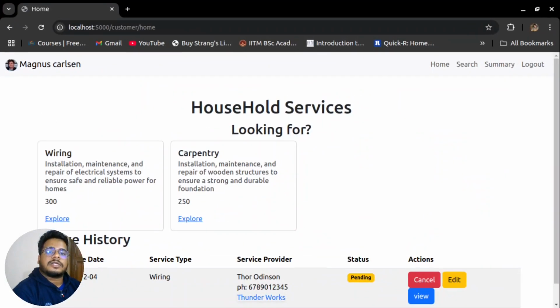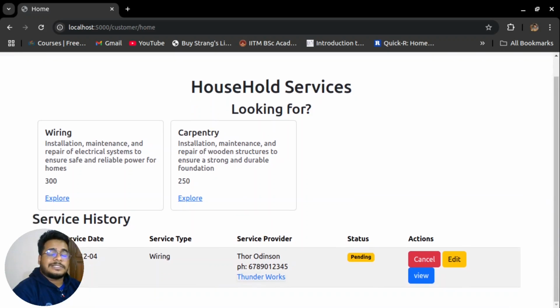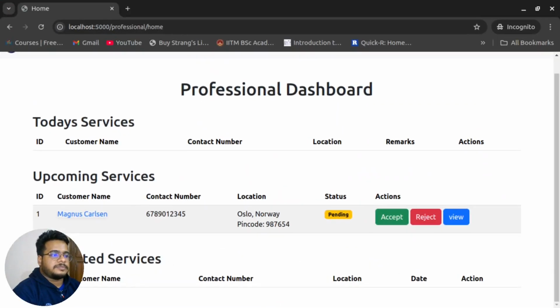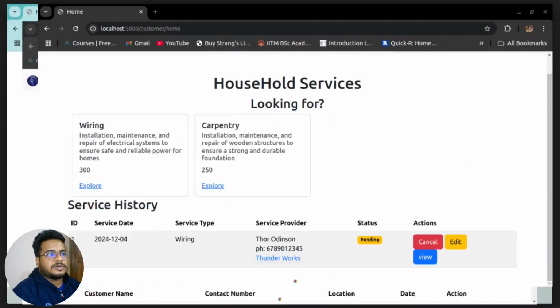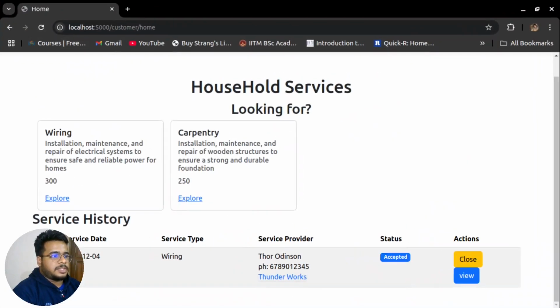After the customer requests the service, it is in the pending state, and the customer can edit or cancel the request before the professional accepts or rejects it. Let's say the professional chooses to accept this one. Once accepted by the professional, the request progresses. Let's go back to the customer's dashboard, and the status here also got updated to the accepted state.